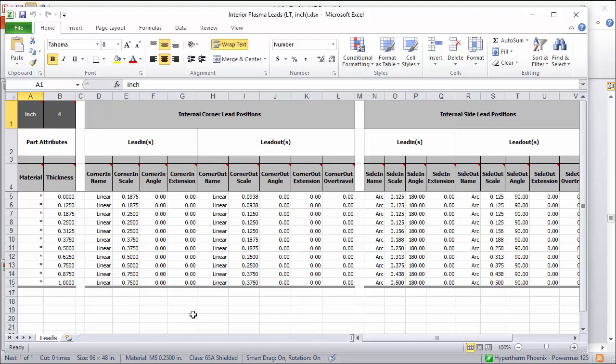These are wildcards. So these rows will match to any material type, MS, SS, or AL. So that's mild steel, stainless, and aluminum. All right, so this is just selecting rows based on the thickness. And you can see here that as the thickness increases of the material, the lead length is getting longer. So for instance, corner in scale, that's the size of a straight lead at the corner. For my job, I have 0.25 or 1/4 inch material selected, and the lead length is 0.25.